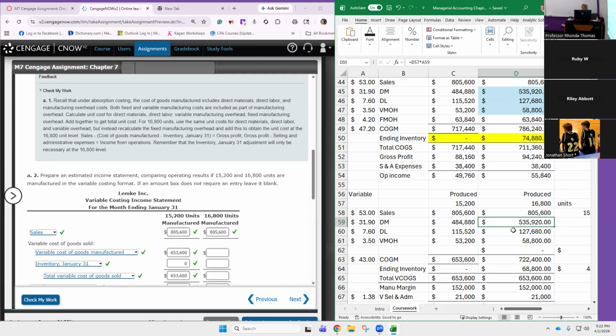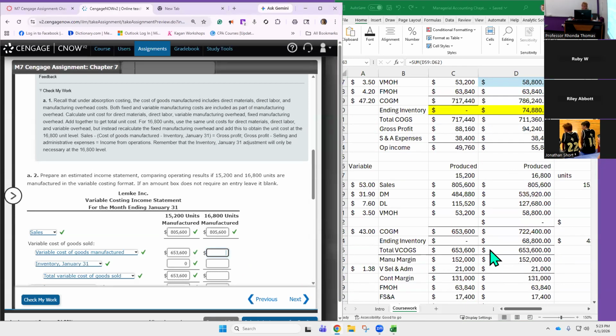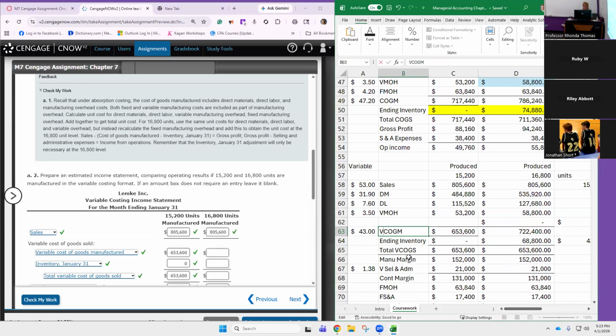And so you add these three amounts to get 722,400. So here I am ready to put in my cost of goods manufactured, variable cost of goods manufactured. So I want to put that in here. Okay, so let me put V in front of this. Variable cost of goods manufactured. That is all three of these and no fixed.